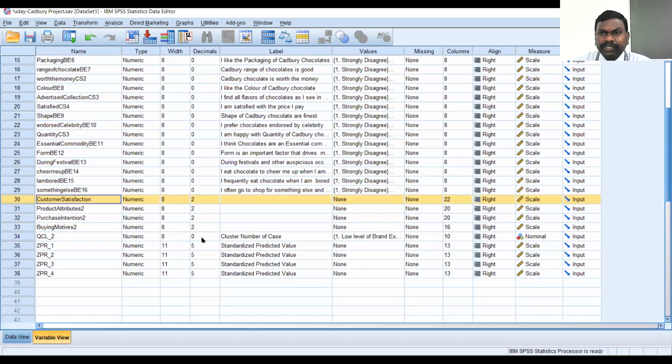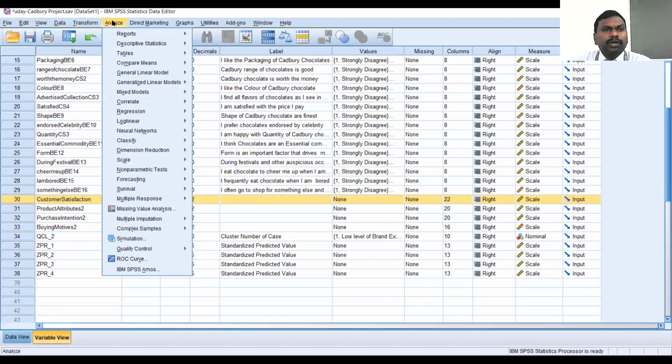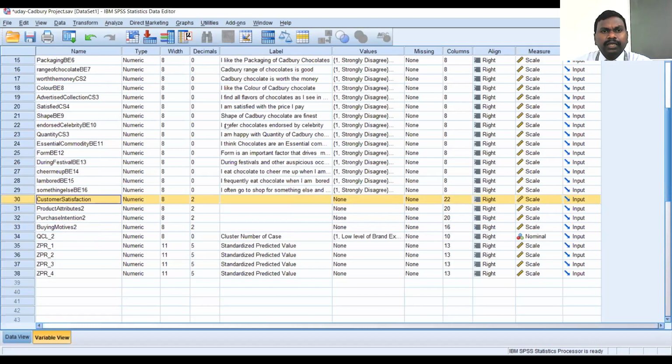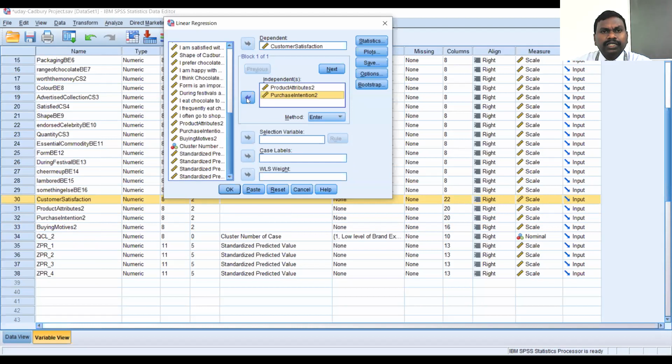So how to proceed? Go to analyze, go to regression, go to linear. In the independent variables, I'll add a few more here: purchase intention, buying motive. So the three independent variables are product attribute, purchase intention, and buying motive. The dependent variable is customer satisfaction. I'm just trying to fit a multilinear regression.